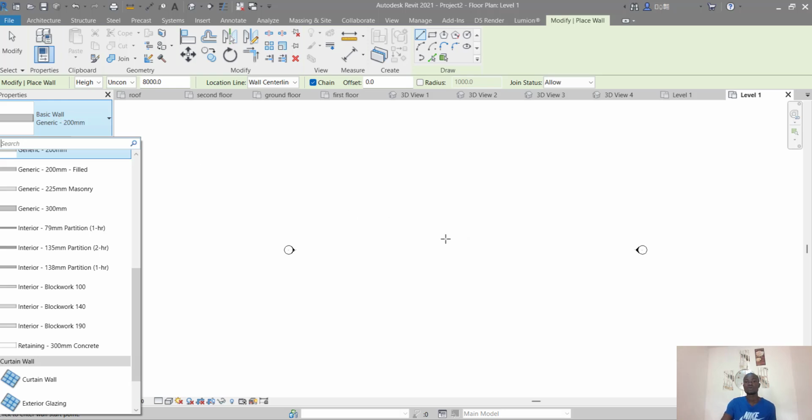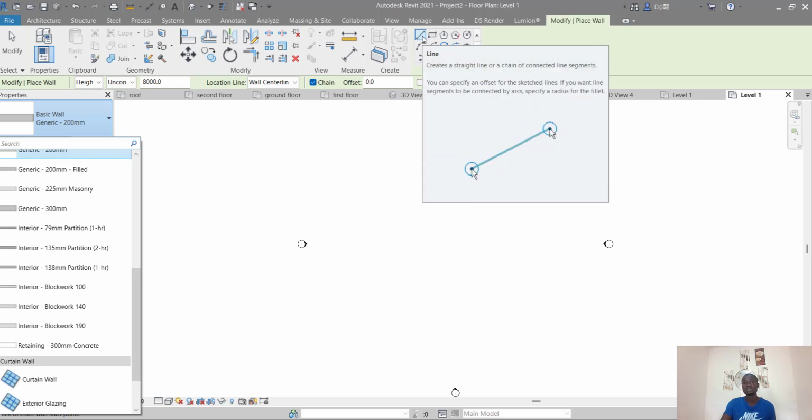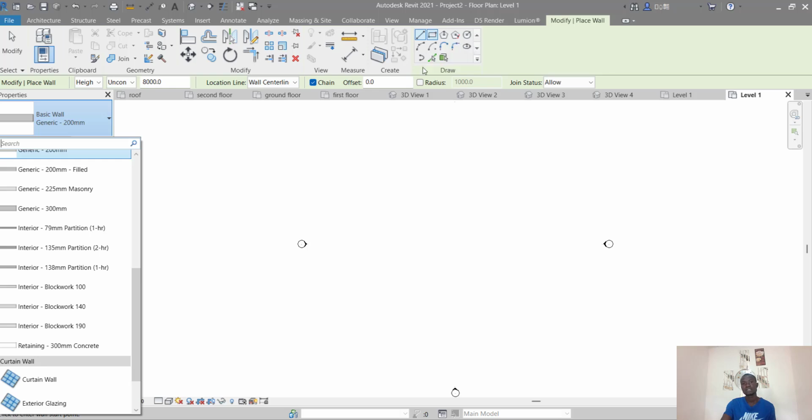And if you come to your workspace here, you can generate any form with the use of these other tools here. You have the straight line tool. You can also use it as an oblique line or whatever shape you want to create using the line tool. And we have the rectangular tool, and we have the inscribe polygon. Whatever shape that you want to create, you can use these tools.